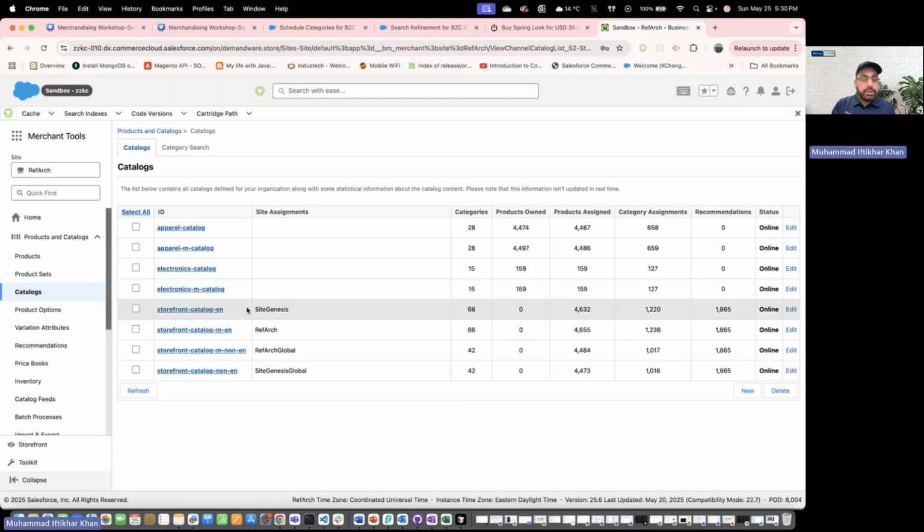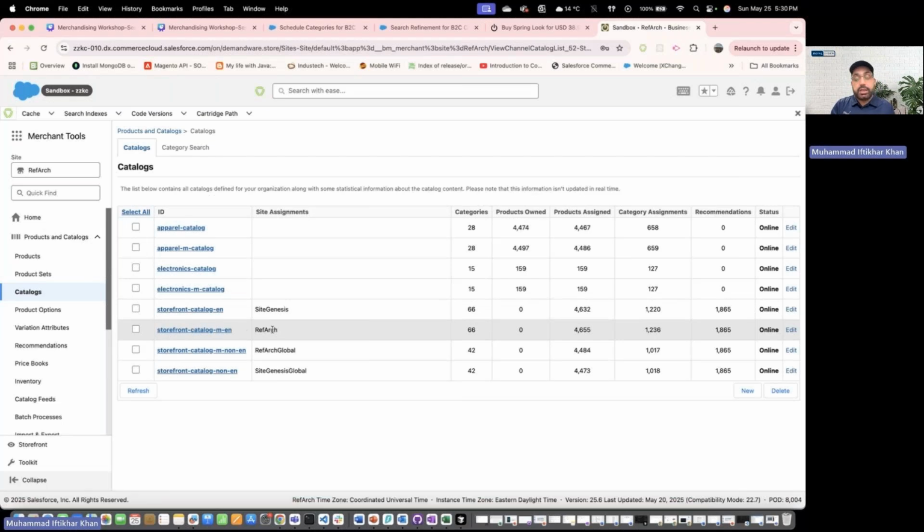For example, this particular catalog is assigned to RefArch at this time, and it has 66 categories, 4,655 products, and 1,236 category assignments. So this is the site catalog assigned to RefArch, and these are different master catalogs, such as the apparel catalog and the electronics catalog, which contain the product definitions, and these products are assigned to the site catalogs.